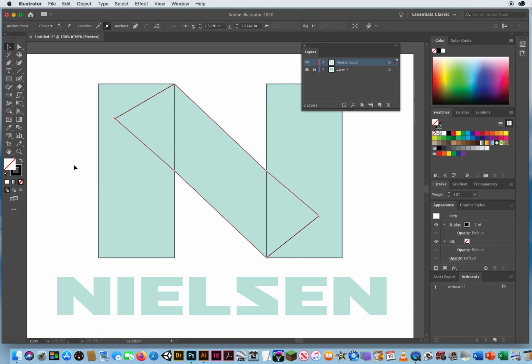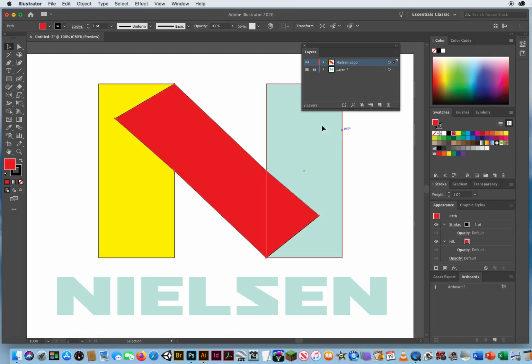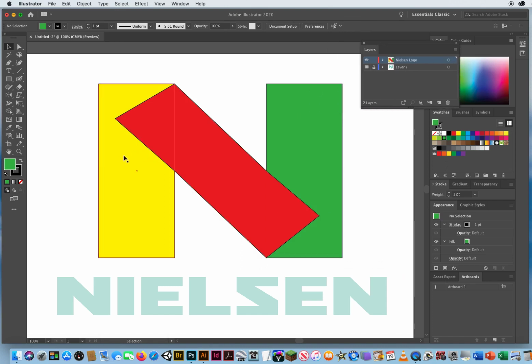I'm going to take my black arrow and select this object, click on the fill, and we'll make it yellow just so we can see it. The middle object will fill that red, and the right side object will fill it green. So we haven't really drawn the letter N. We've drawn 3 separate shapes. Now what I need to do is turn those all into one big shape.